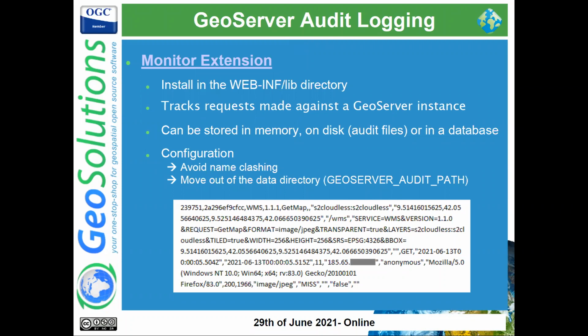Now let's take a look at another kind of logging, which is audit logging in GeoServer. Thanks to the monitoring extension in GeoServer, there's a link in the slides, you can have more fine-grained information about the requests served by GeoServer. The extension can be easily installed like any other GeoServer extension by dropping the jar files in the WEB-INF/lib directory of the web application. And it's going to track the requests made against the GeoServer instance by the end users.